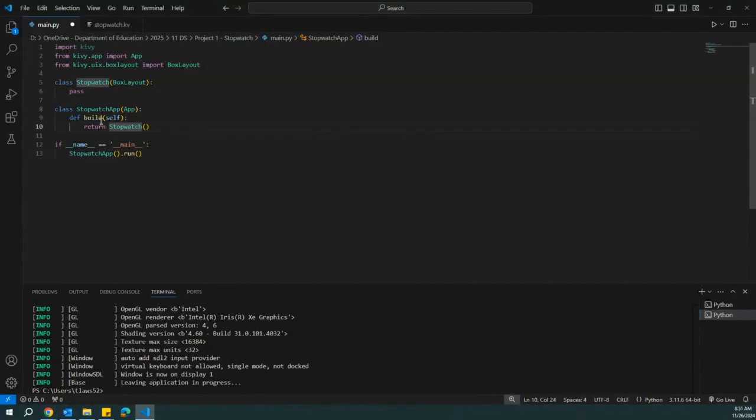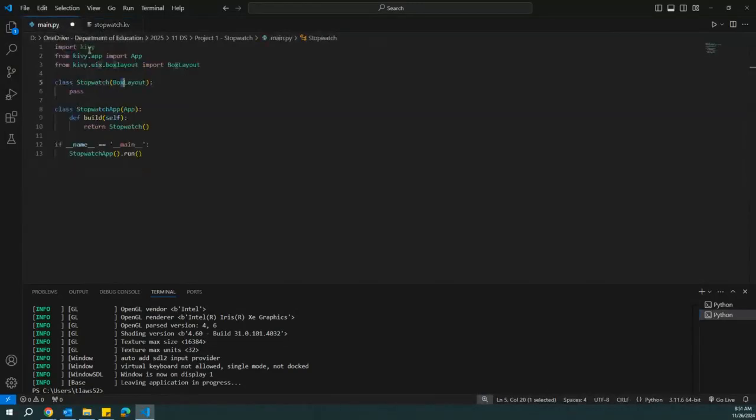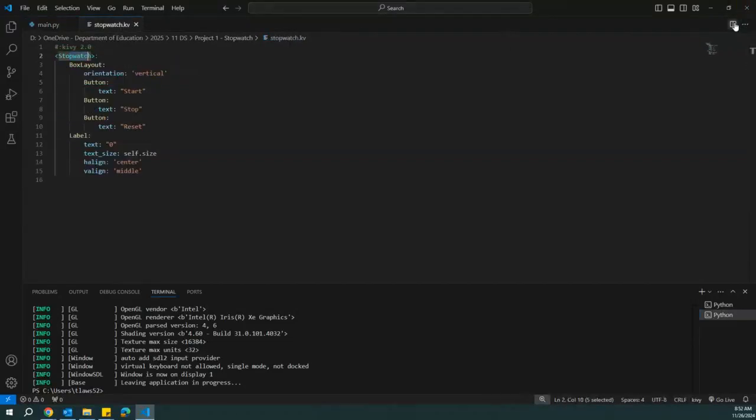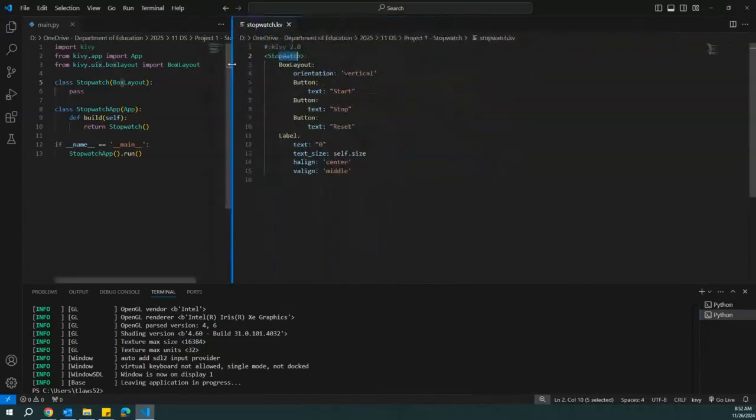All right, so this is basically saying that when we build the app, we want to put this object inside of it, and then we've defined what goes inside of that object in our Kivy file. So if we save that, what I might actually do is I'll split the screen so you can see both bits of code at the same time. That's handy. But I guess to run it, you do always have to go back to the main.py.